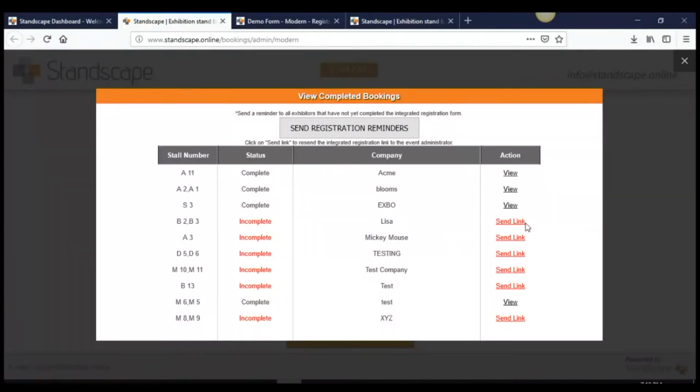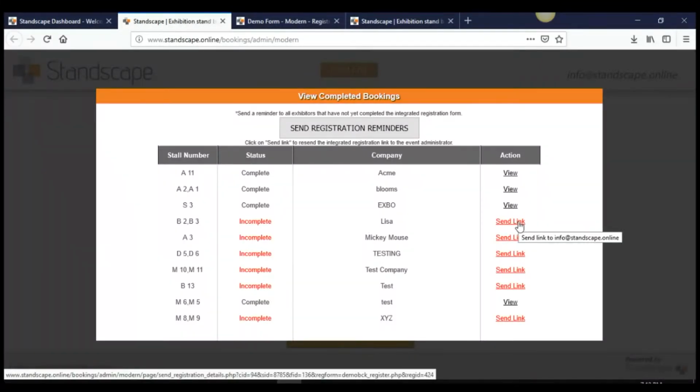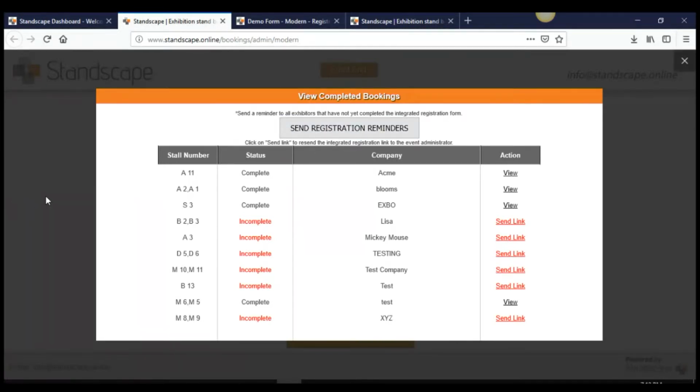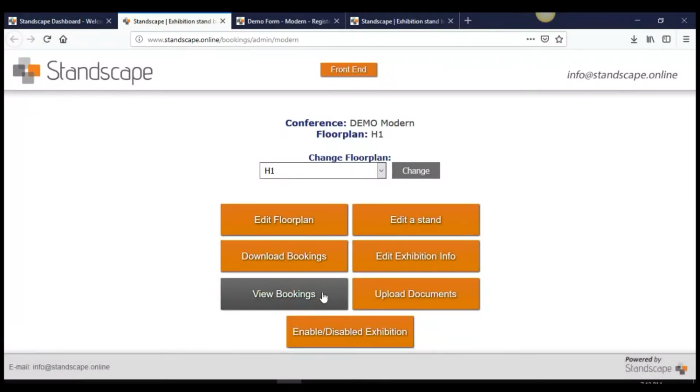These other guys haven't filled in the form yet, and I can send myself that link so that I can mail them and ask them to complete it. Or I can simply send registration reminders to everybody who hasn't yet registered. There are various other things I can do, such as edit a stand booking.